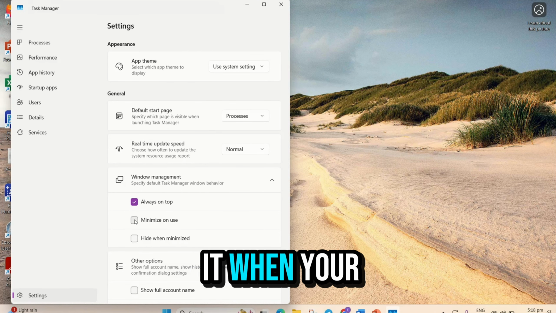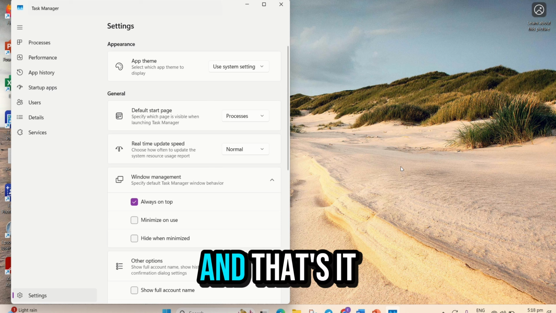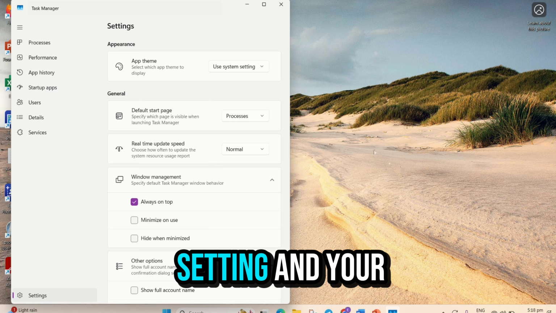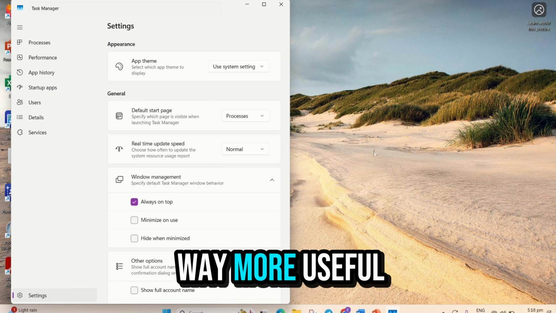No more losing it when your computer slows down. And that's it. Just one simple setting and your Task Manager becomes way more useful.